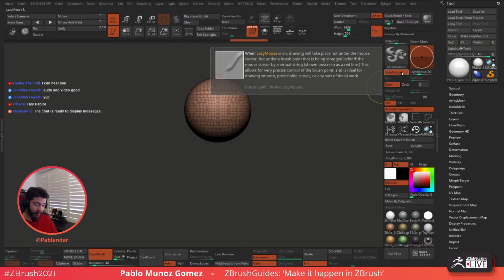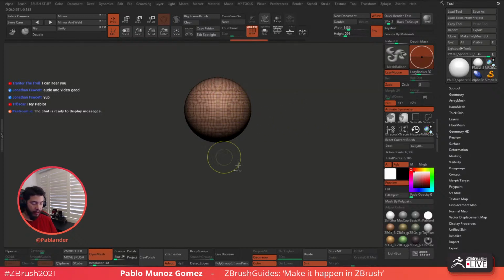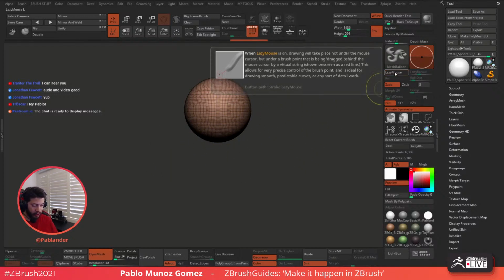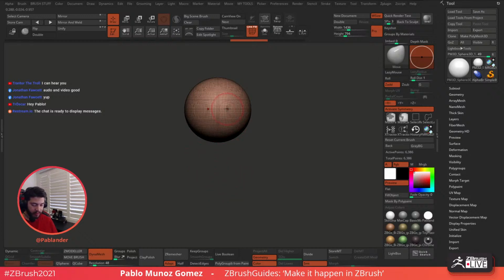So if you hold control, this is what you can see here. It has lazy mouse now, which is fantastic. That allows you to have a lot of control. I personally prefer to use this type of brush without the lazy mouse, just because the whole point is to freely create volumes. So I'm gonna start with that.